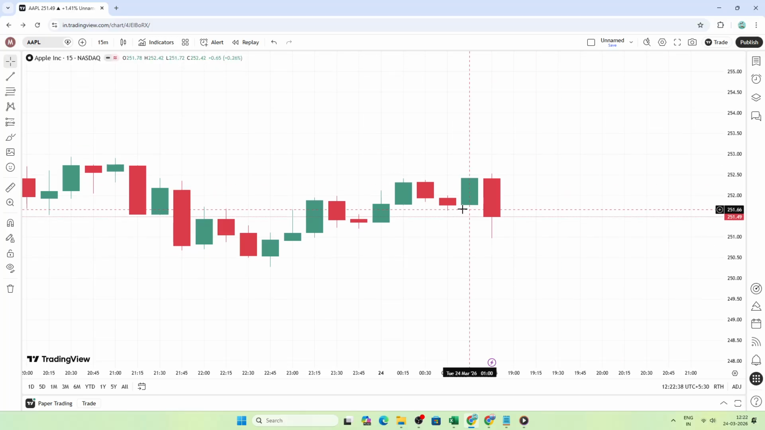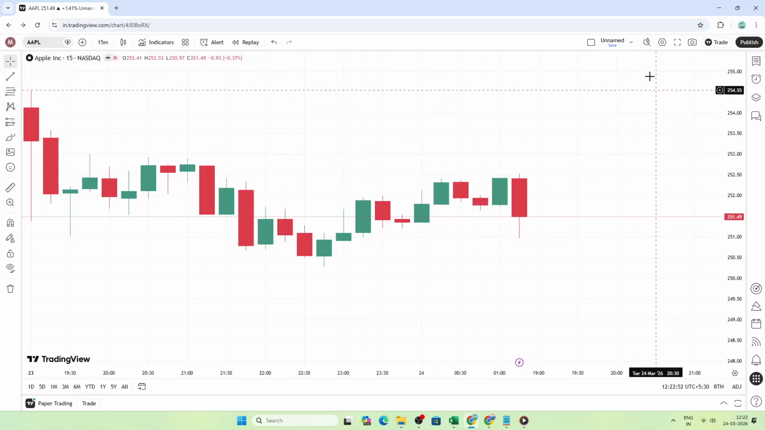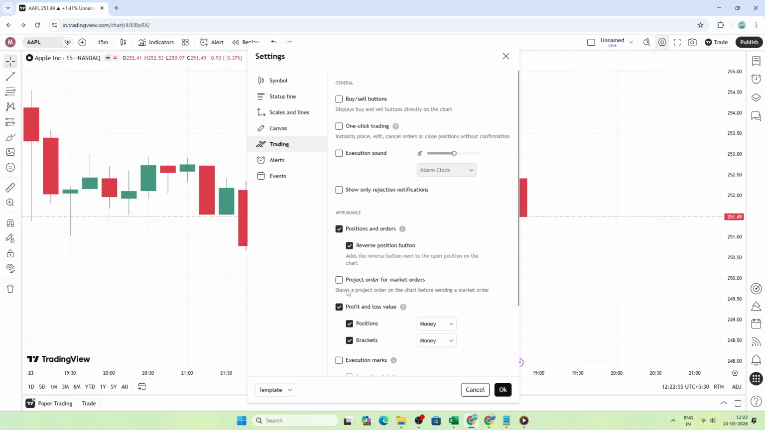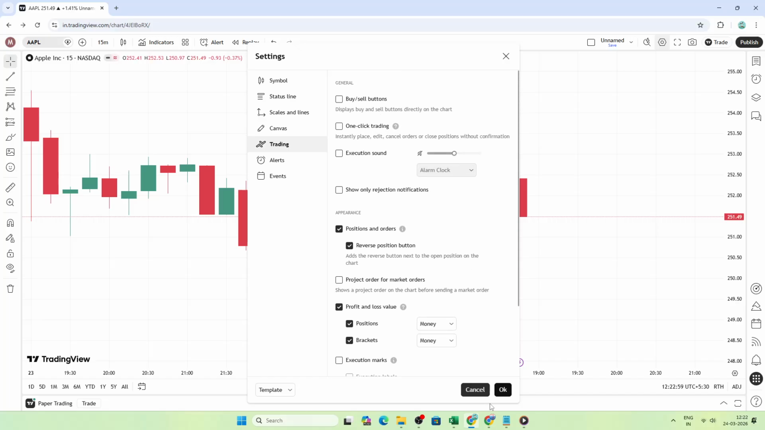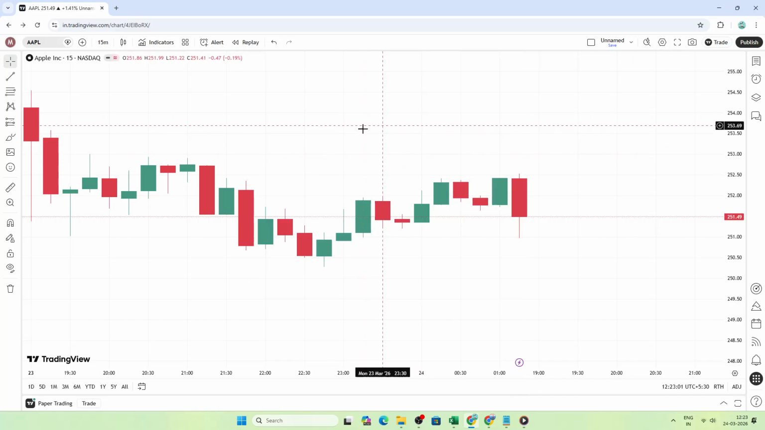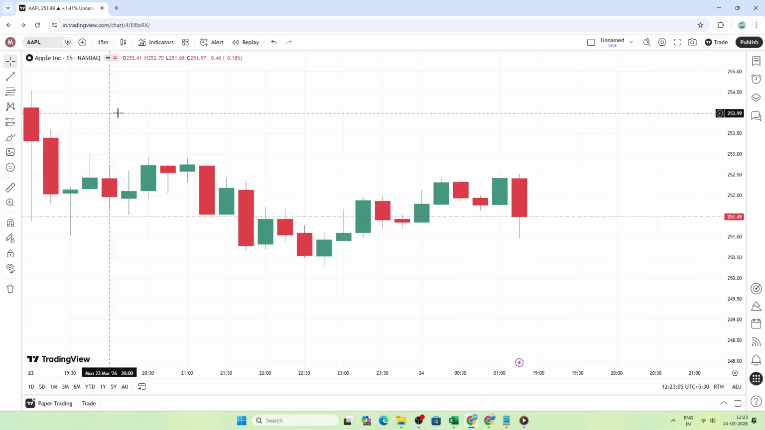Making it cleaner and easier to read. A couple of quick notes for clarity. Disabling these visuals does not affect your trading data or your ability to place orders. It only controls what appears on the chart. If you ever want them back, repeat the same steps and enable Show Buy or Sell Buttons or Executions. Also, these preferences are tied to your chart layout, so they'll remain as you set them the next time you open the same layout. That's it.